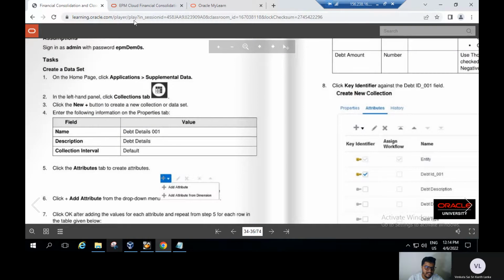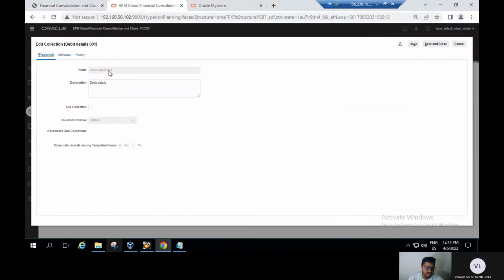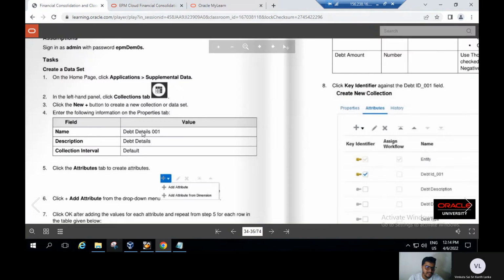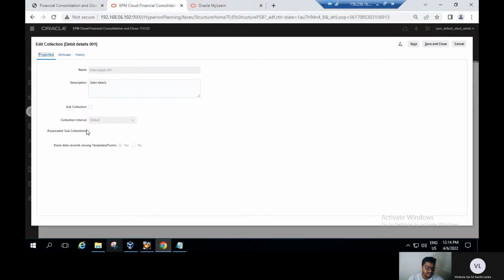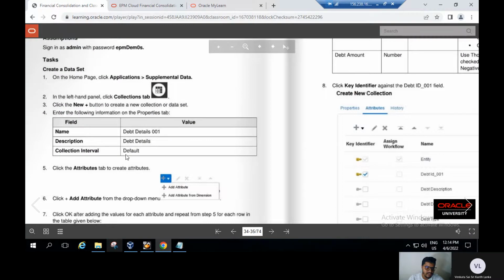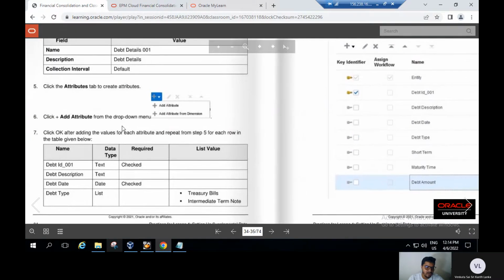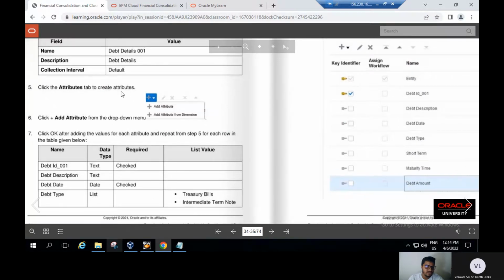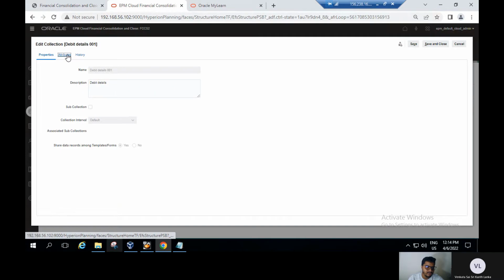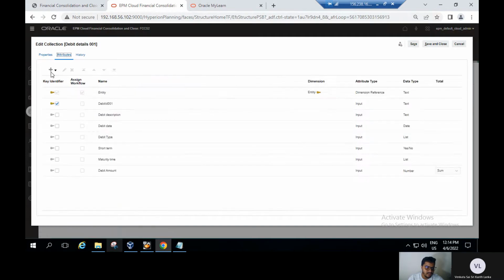Give the name as debit details 001. I have given the name as debit details 001 and the description as debit details and the collection interval as default. I have taken the collection interval as default as per the activity guide. Now under the attributes, so click on add symbol and add the attributes. So we will go to the attributes here and we will click on this add symbol to add the attribute.